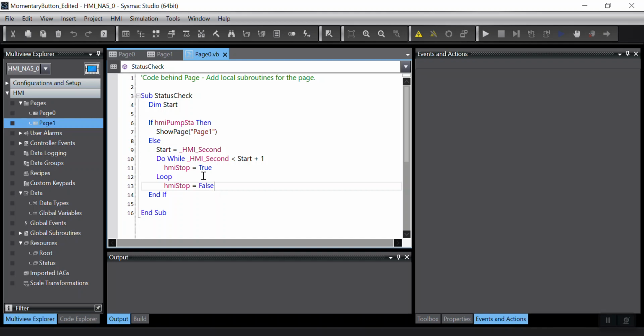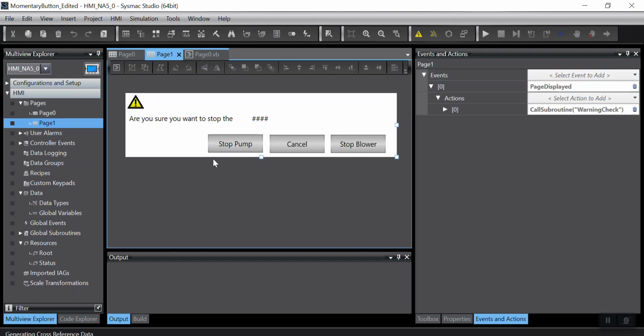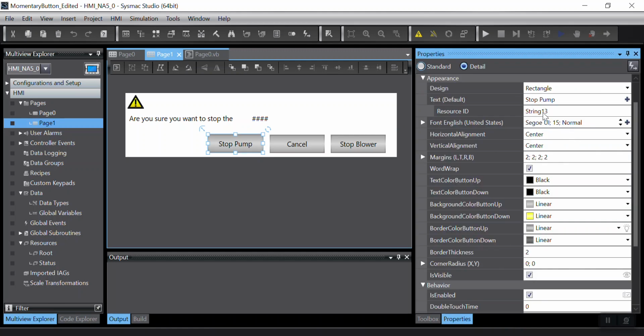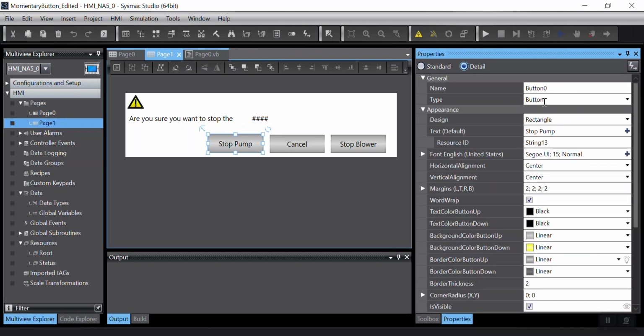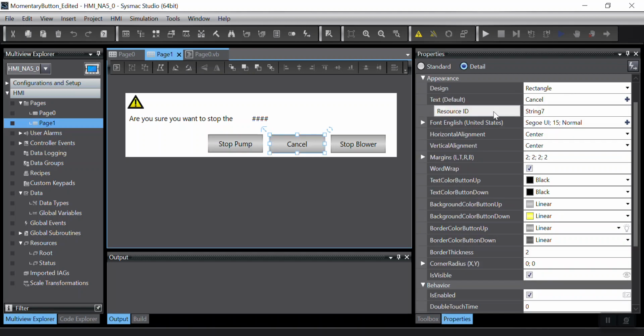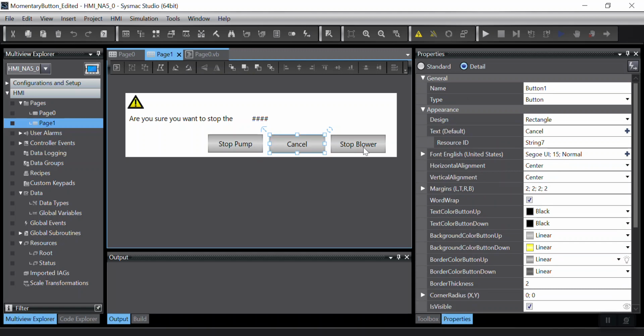Now, imagine that the pump status was true, so the pump was working, and then it refers us to page 1. So then we see the warning. In the warning page, we have a stop pump, cancel, and stop blower. First I show the properties. These buttons are also buttons. It's not a momentary button, it's a button, so there are codes behind that. We have the cancel button, the stop pump, and the stop blower.